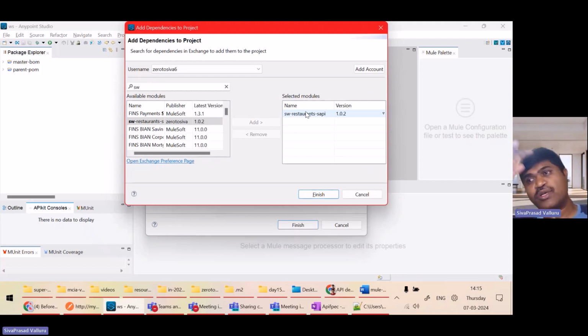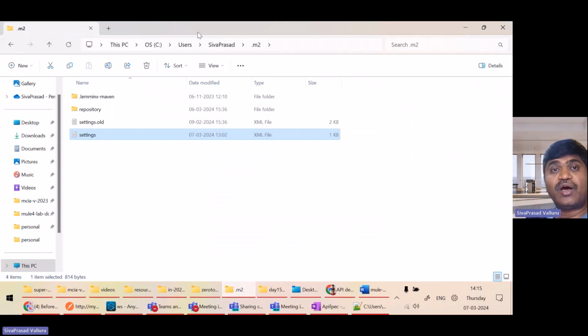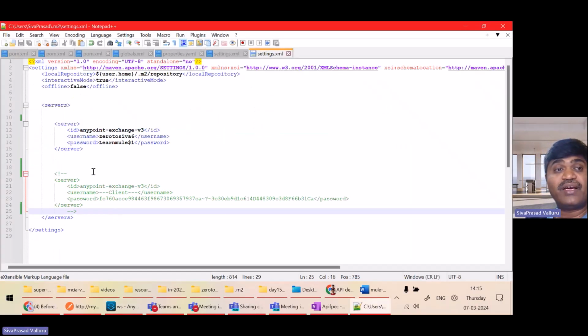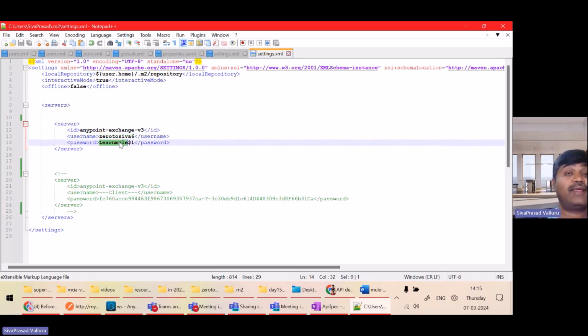This dependency has to be downloaded from the Maven repository of Anypoint Platform. As this is your API belonging to your organization, for Maven to download, it needs credentials. It needs a way to log in. Before you finish, you need to know one thing. In the .m2 folder inside settings, we have to configure a server with ID anypoint-exchange-v3, and this is the username and password of my Anypoint Platform account.